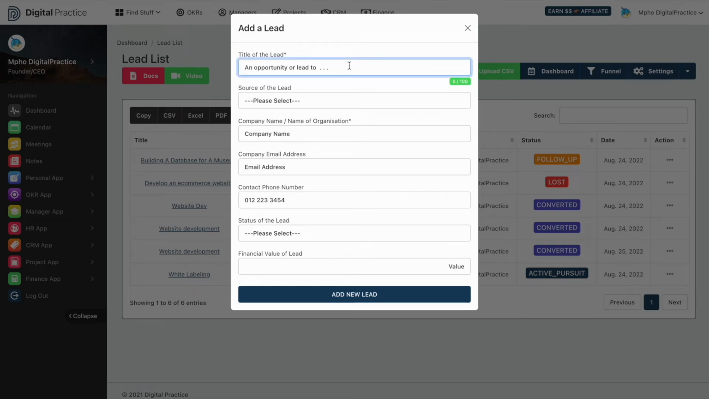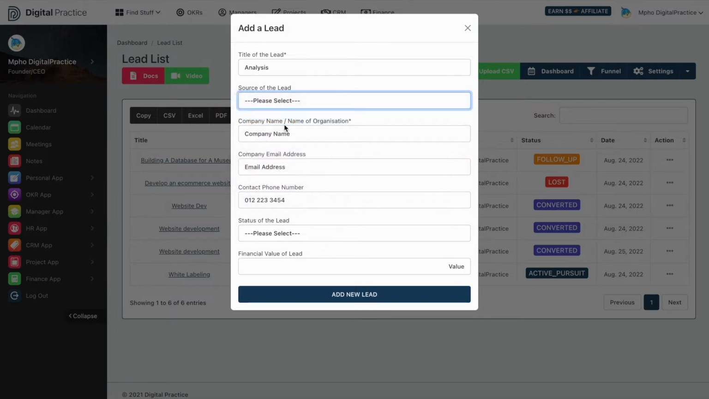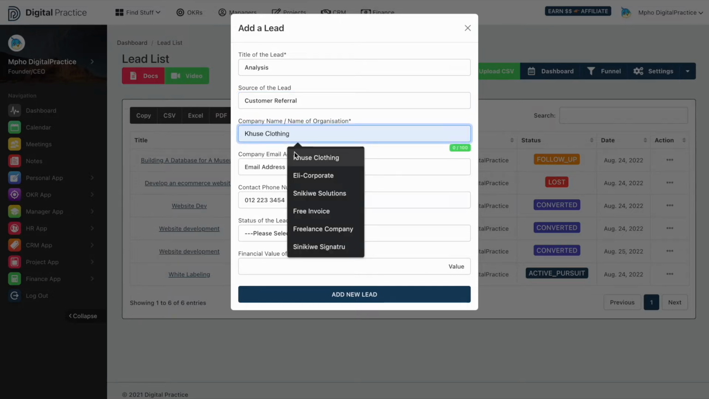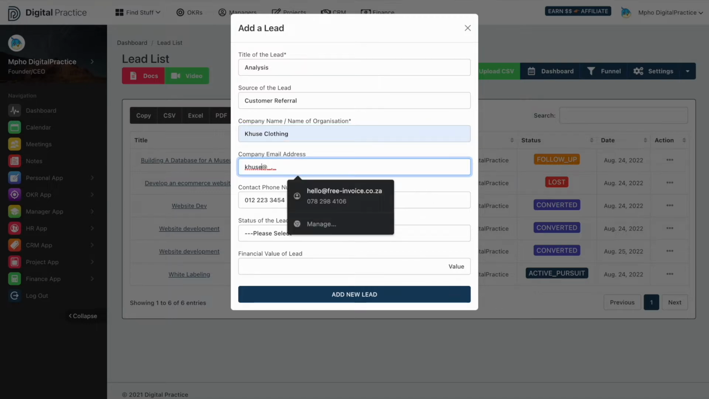Enter the title of the lead. Select the source of the lead from the drop-down menu. The source is how you acquired the lead. Enter the name of the company or organization. Enter the company email address. Enter the contact phone number.